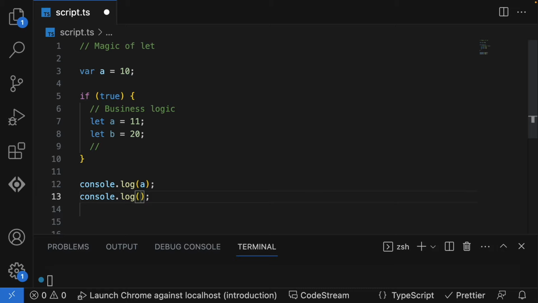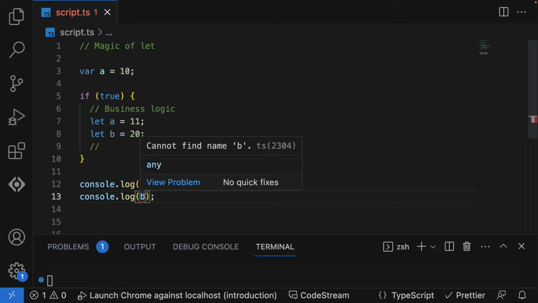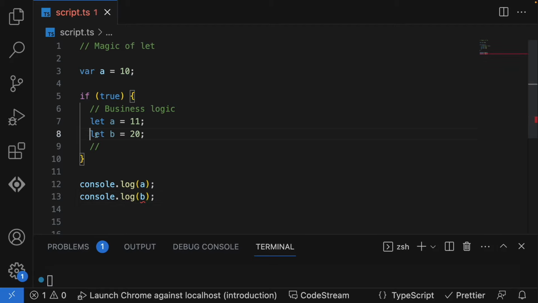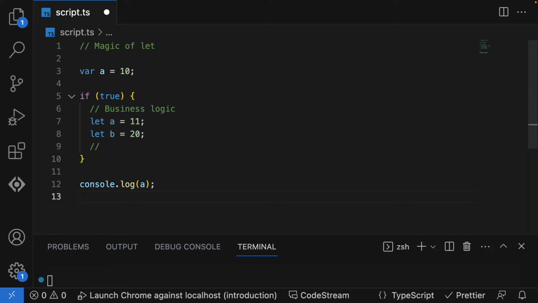Okay, so let's try to do it. I immediately started getting an error. What is it saying? Let's try to read. Cannot find the name B. Of course, because it's a local variable which is limited to this scope. So of course it can't find this particular variable B here. So I hope you understand how exactly the let works.